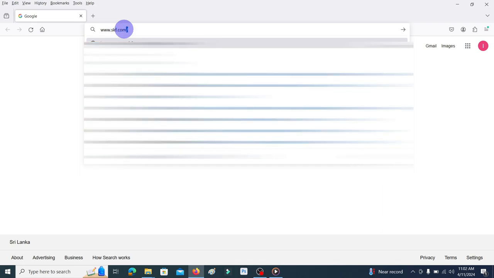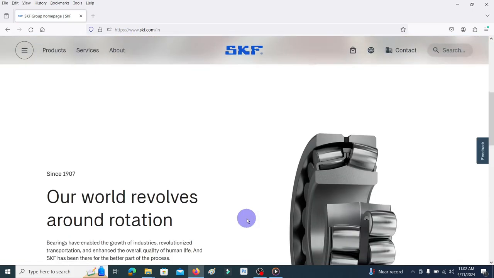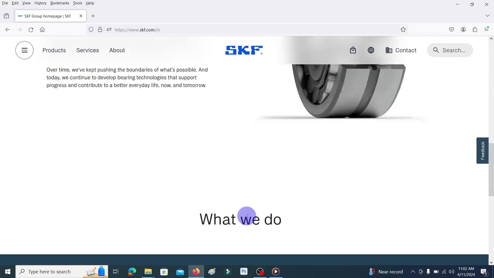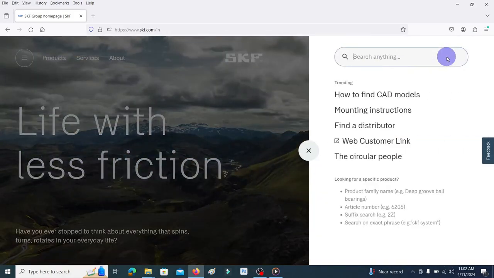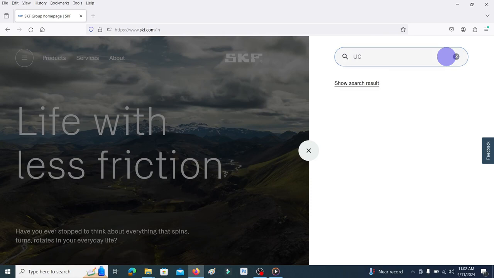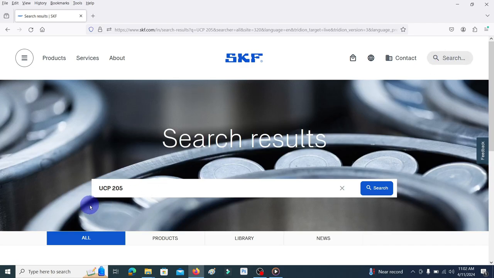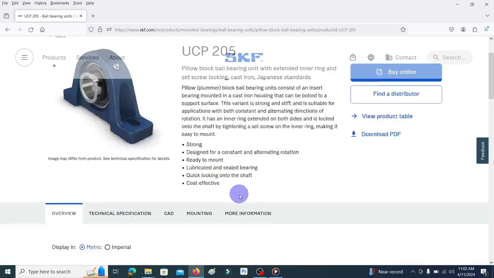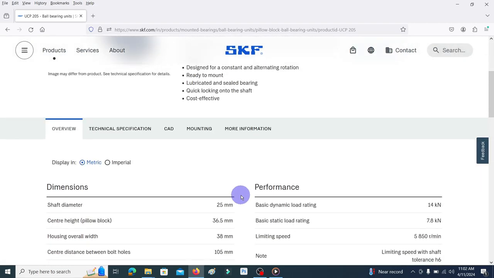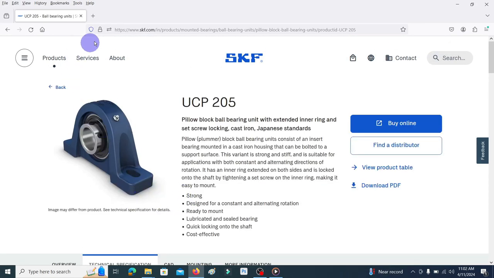www.skf.com. Okay, this is the home page. If you know the bearing number, you can directly enter in here. Okay, let's take a UCP 205 bearing. Here, this is the bearing. But in here, I am going to select this bearing by filtering through specifications. Okay, let's go to home page.